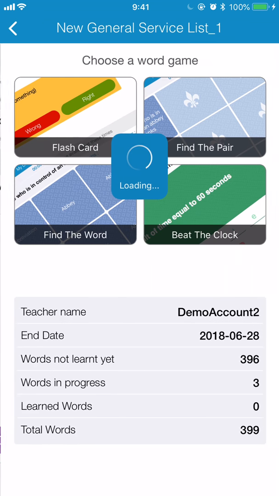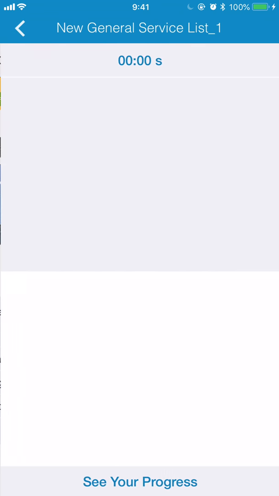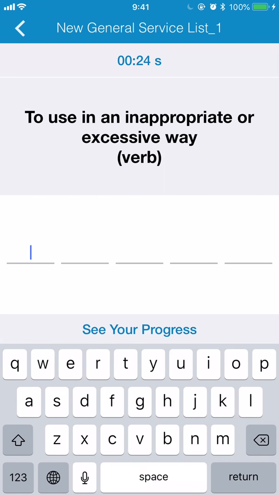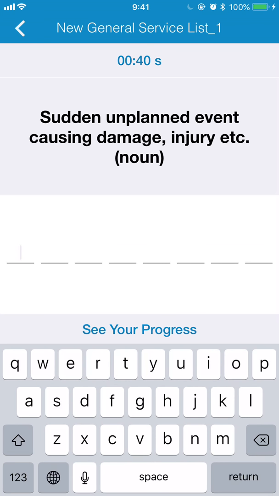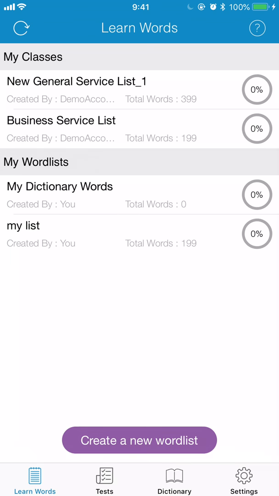In the last one, we have beat the clock. And here you have a definition, which is to use in an inappropriate or excessive way, and this would be, for example, abuse. And you get sudden unplanned event causing injury, for example, accident. So here you have different ways to learn.